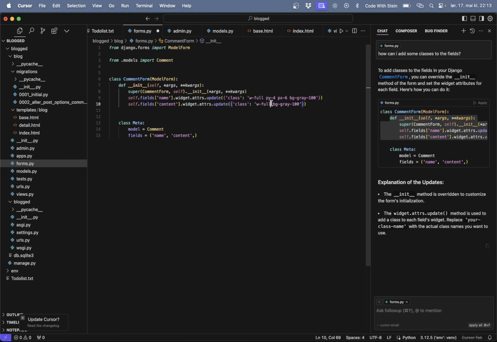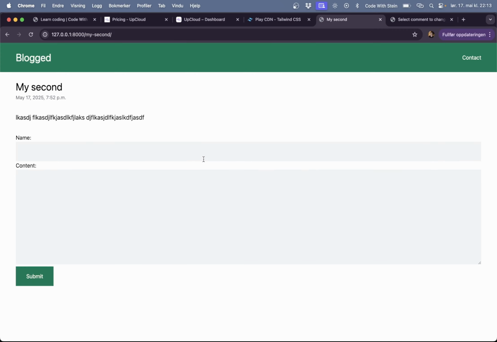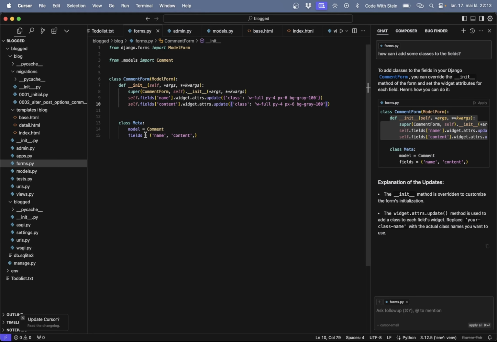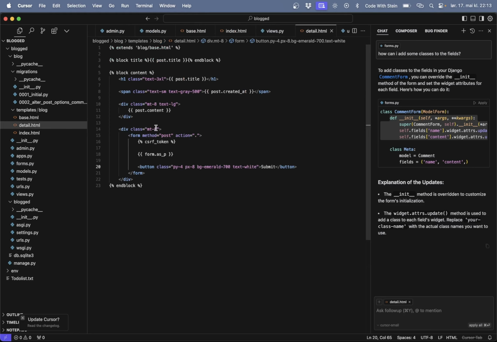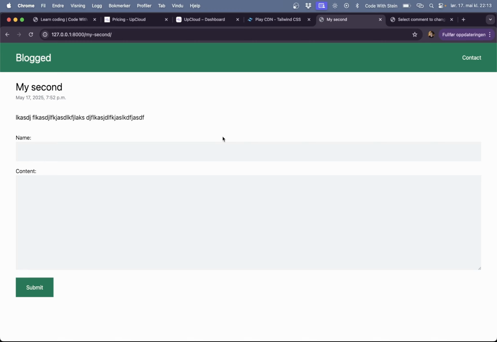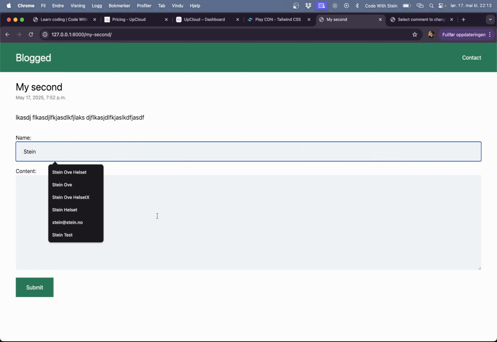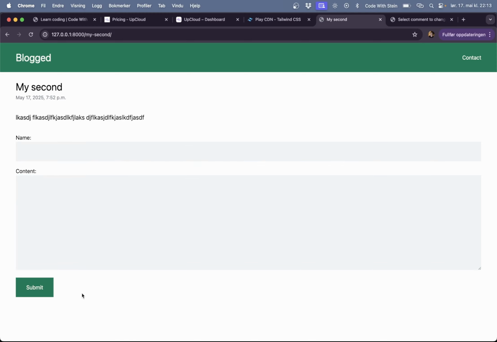So that makes them look a little bit better at least. Then I just want to have some space between all of these fields, and that is done in the detail page. In this form we can say class space-y-4. That means it's adding 4 of spaces between each of the elements in there. Great. So Stein, let's add a comment.